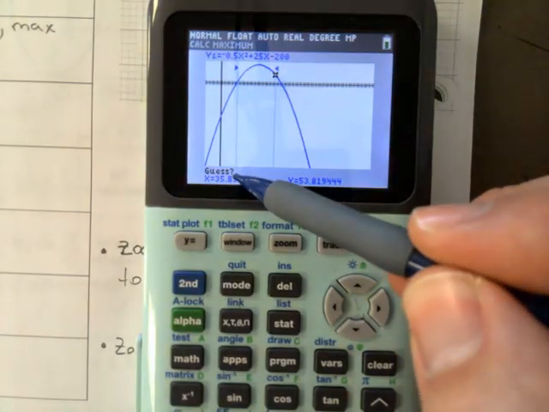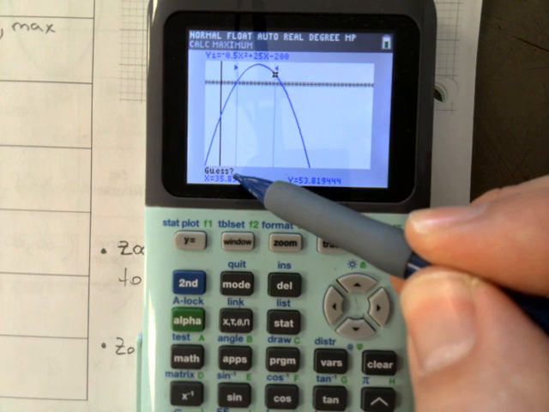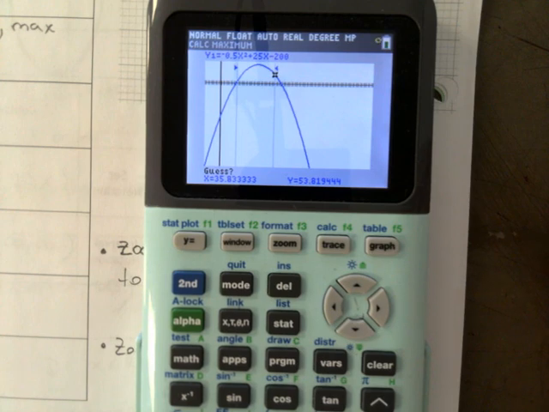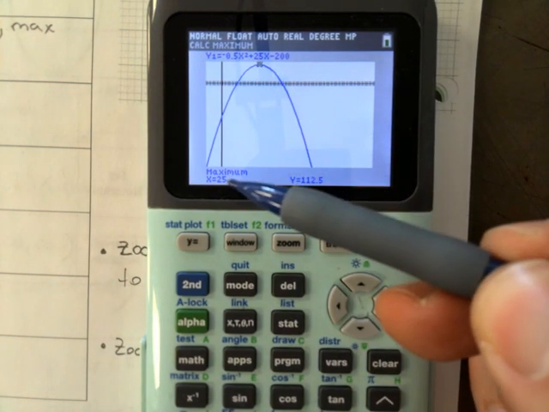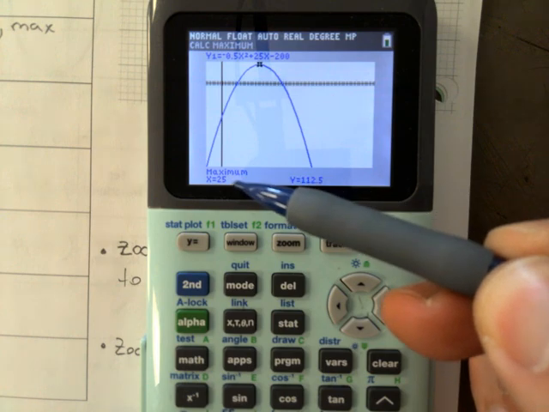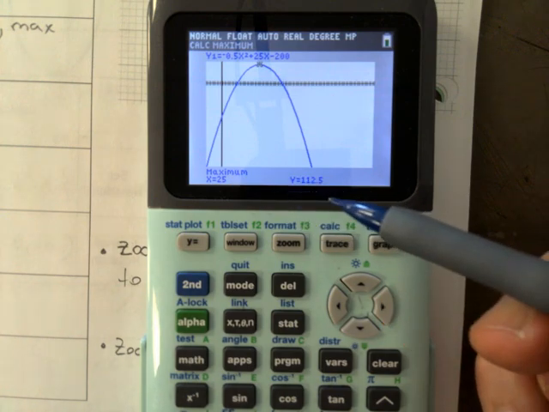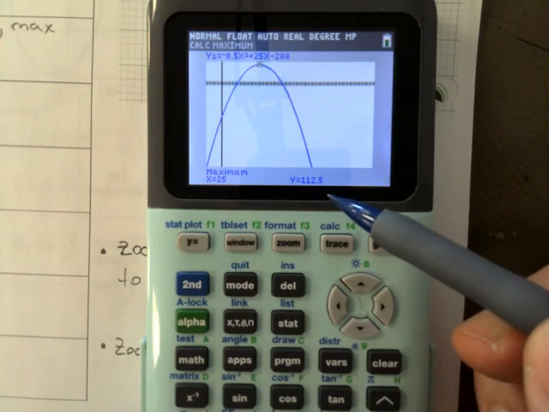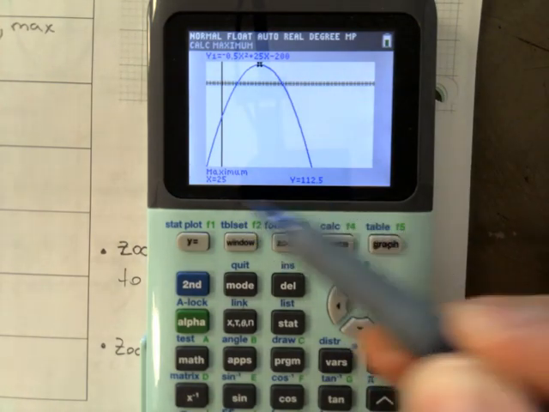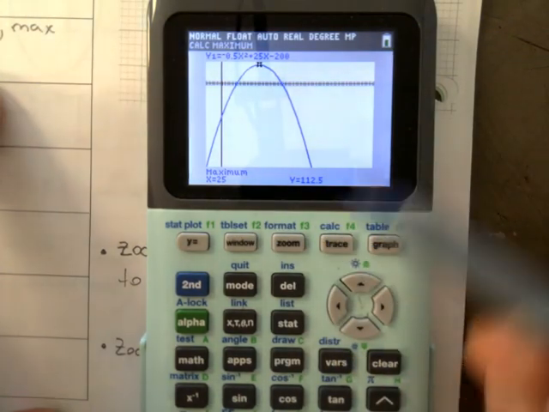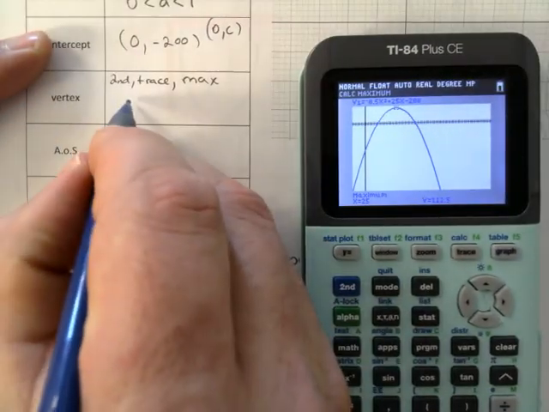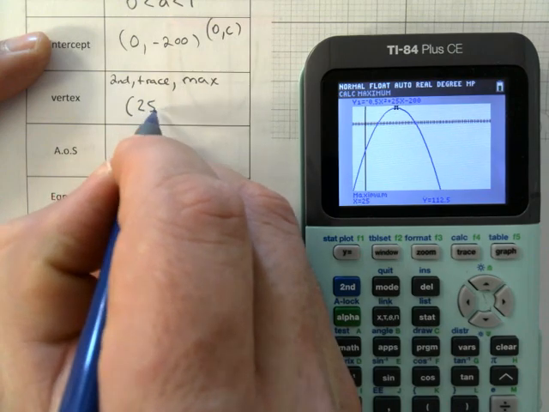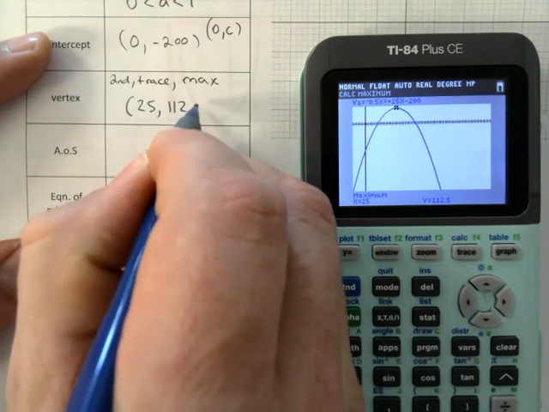And when it says guess in this calculator, you always just hit enter. Just once you're okay to start looking for it. So we're going to hit enter. And there it is. These are your coordinates down here. It says that the maximum is 25, 112.5. They're both positive. So that's what we're going to write down here on our piece of paper. We're going to say that the vertex is 25, 112.5.